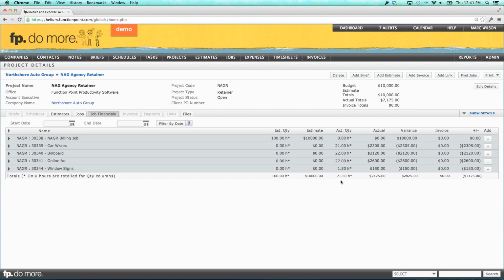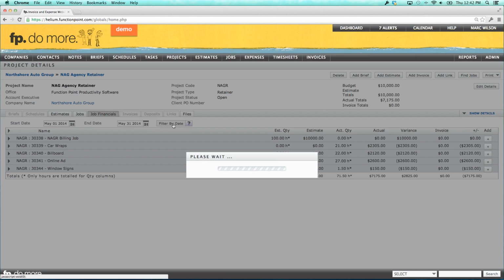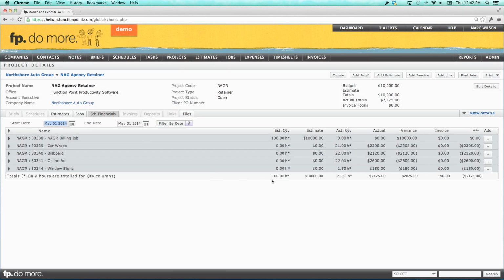It's going to be significantly larger. When you first get here, you might have 500 hours here. You're going to say, holy crap, 100-hour retainer, we put in 500 hours. It is very important to note the date ranges. This allows you to say, from May 1 until May 31, filter by date. The values are not going to change because it's all in May. Filter by date, that's going to show us for this month, for our 100-hour retainer, we've spent 71.